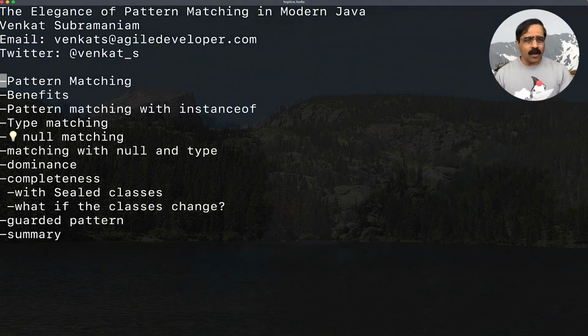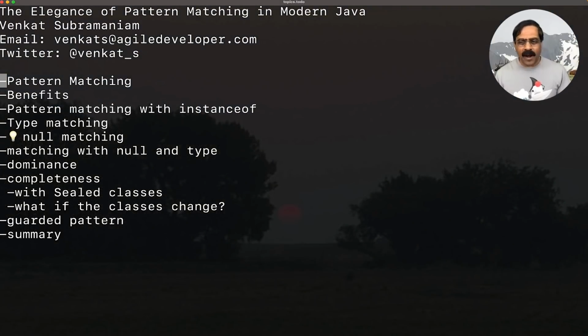I'm so delighted that you can join for this particular talk where we're going to talk about an elegant and beautiful feature in Java. Well, pattern matching has been around in other languages for a long time, and over the years I've been really intrigued by pattern matching. It's a feature that actually makes code really elegant and expressive.